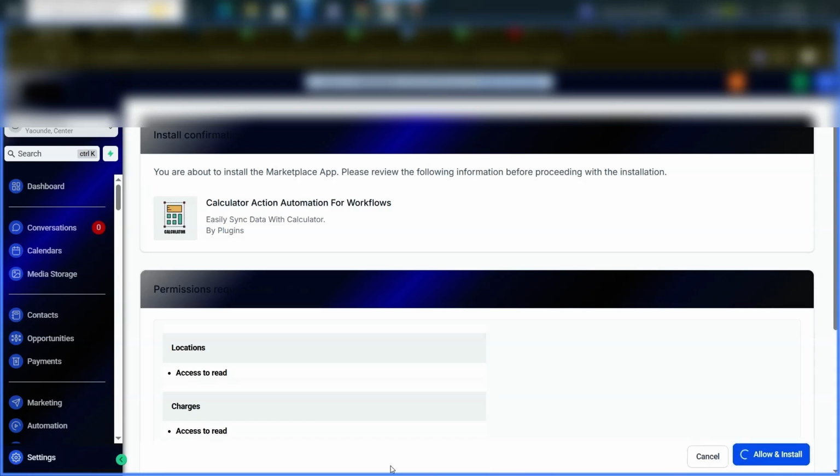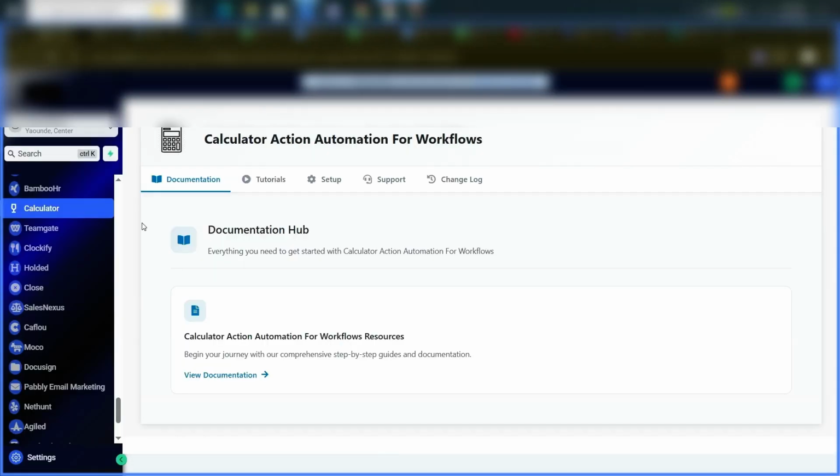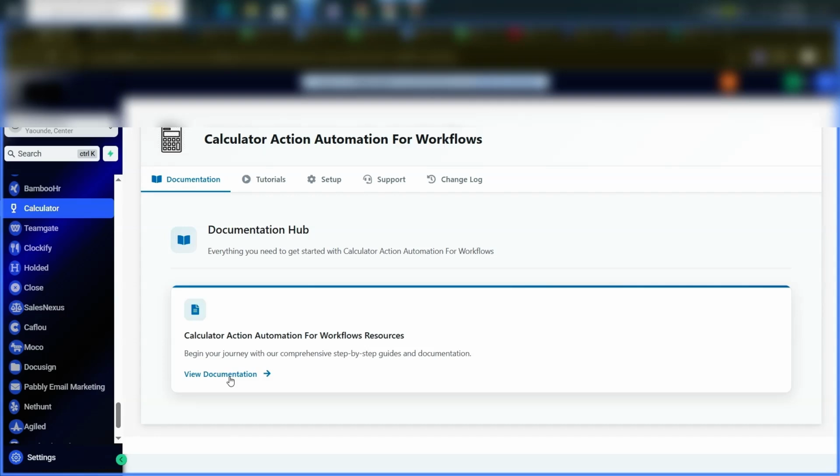When you are done installing, reload your page and search for the custom page of the app and click on it. Then you're going to have the interface of the app with all its necessary features, such as the documentation, and everything you need to get started with the app is right in here.